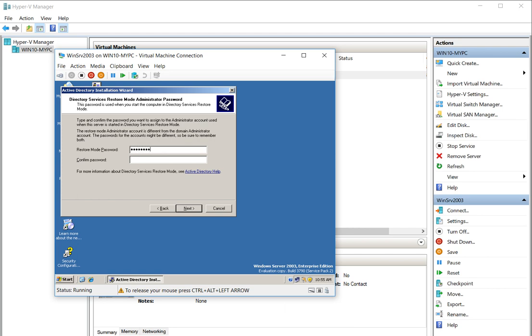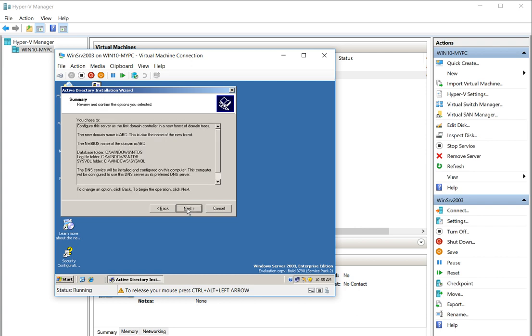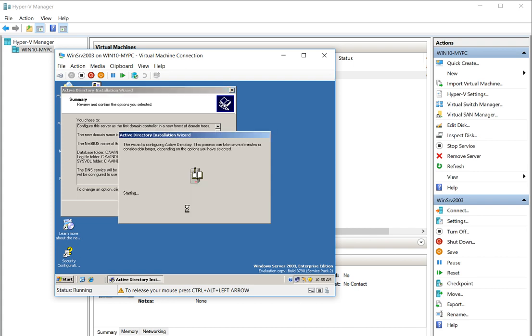This is really important because when I work with customers, a lot of customers haven't got a clue what the password is, in case you need to do an authoritative restore. So you need it. Happy with everything. Have a look at the settings: database folder, log folder, SYSVOL folder. Yes, yes, yes. Next, and that should be it. We'll wait a couple of minutes till this finishes.